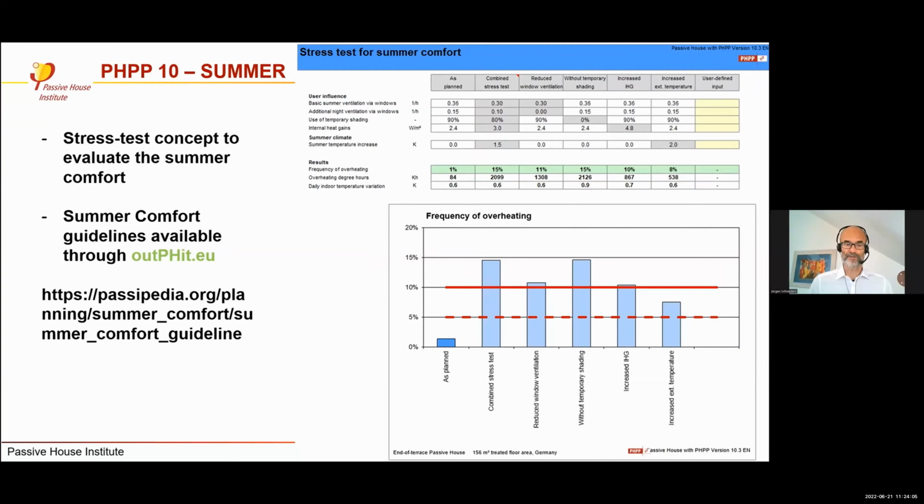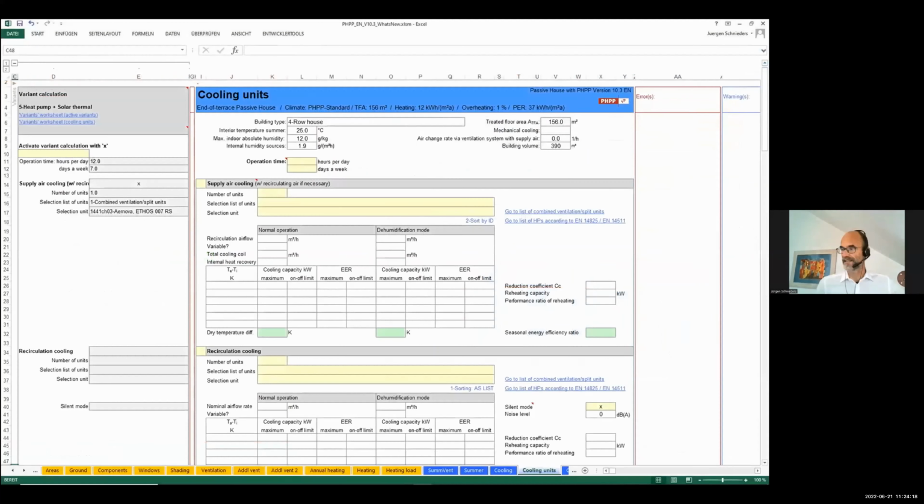That will allow you to better assess if the building will work under more difficult circumstances or if it will then become uncomfortable in summer. This is the new cooling units worksheet.